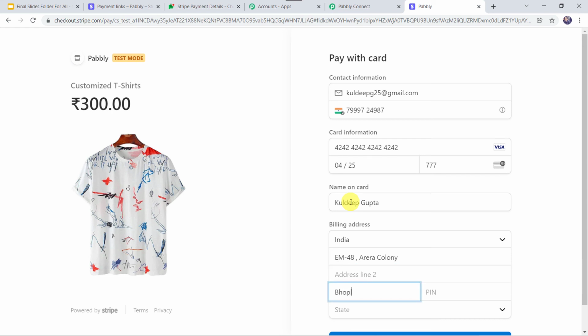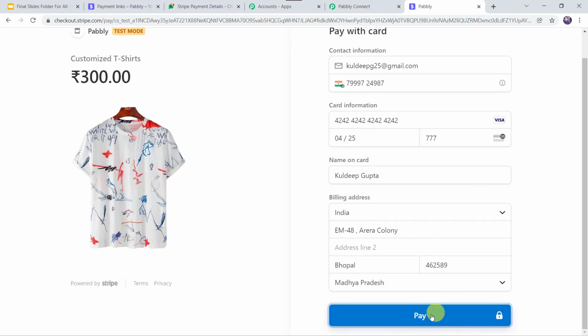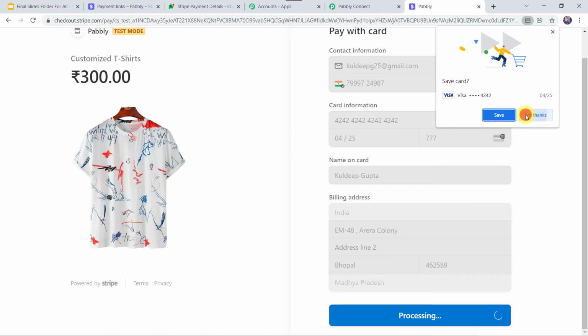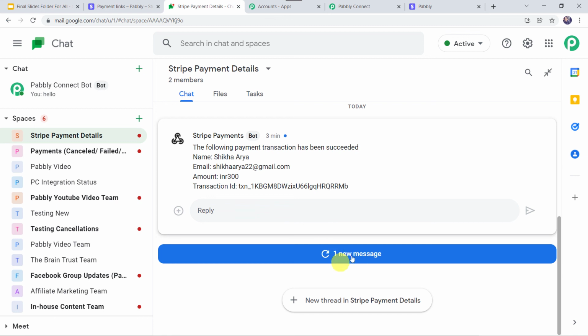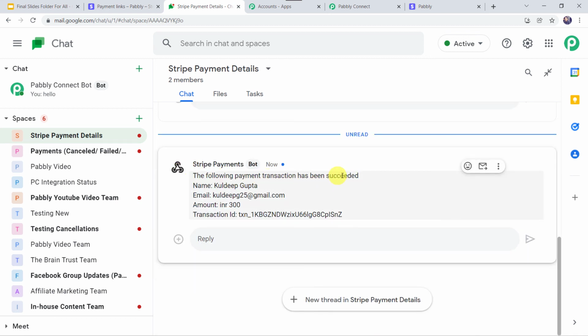Let's give the city as Bhopal. I'll add the pin code over here and state as Madhya Pradesh. Okay, and let's click on Pay. The payment is getting processed over here. Thanks for your payment. The payment is received. So now let us check our Google Hangout, and here we can find a new message. The following payment transaction has been succeeded. Name Kuldeep Gupta, email address, amount, and the transaction ID. And here we can find that all the payment details of the customer are sent on our Google Hangouts. So in this way our integration is perfectly working fine.